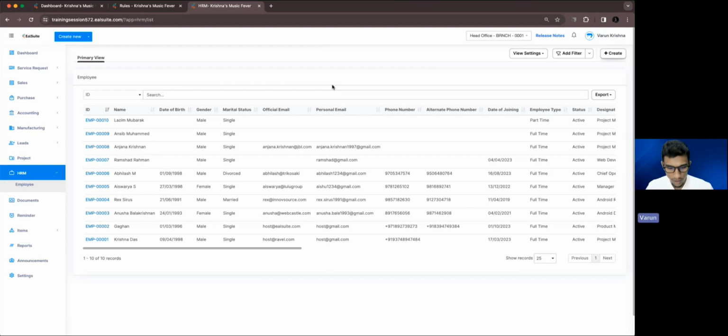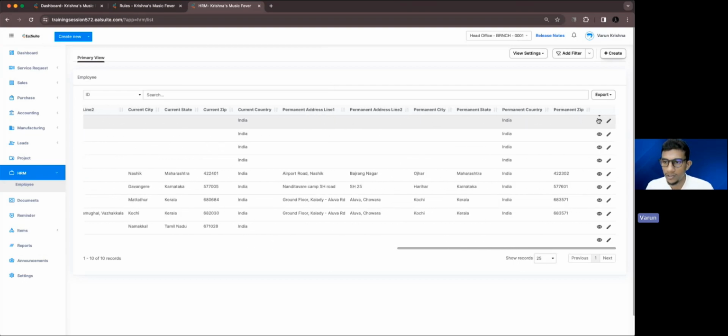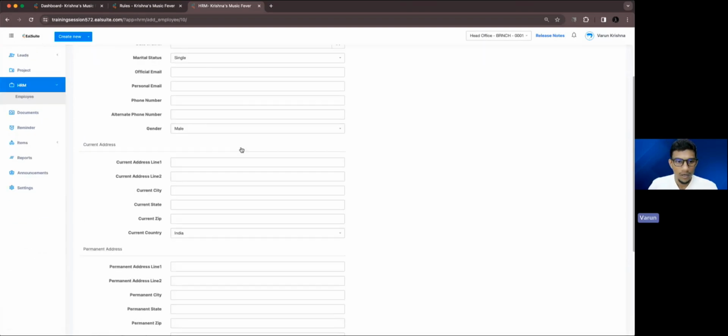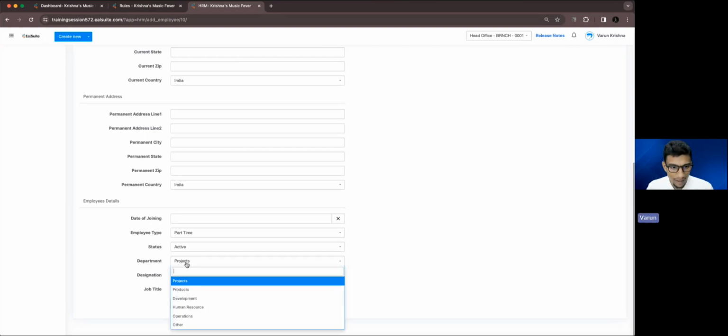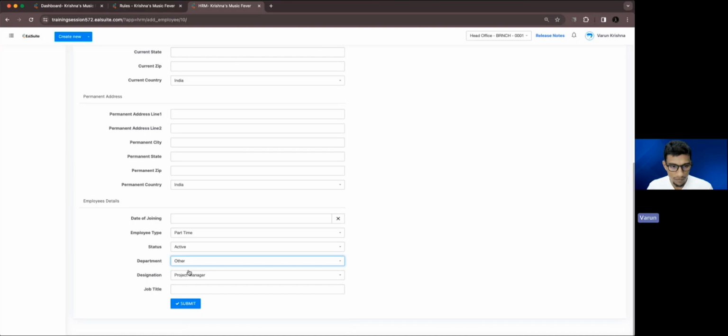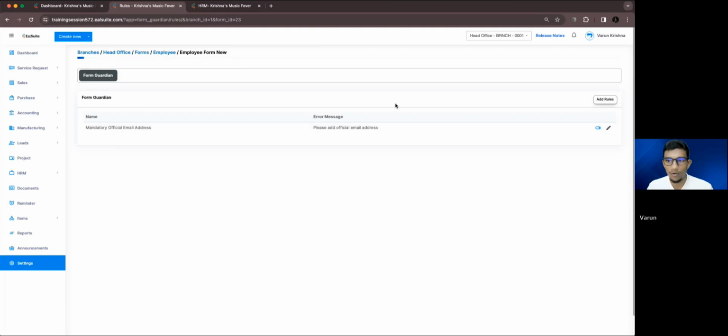Okay, someone has asked me to, yes, Vedika has asked me to just open it once again and show the department section. Yes, so you have the date of joining, the employee type, the status, the department, the designation, the job title, and she has asked me to keep a validation when, yes, Other is present, Vedika. So if the department is Other, then you need to provide a job title, right? Yes, yes, yes. Let me just create another rule here.